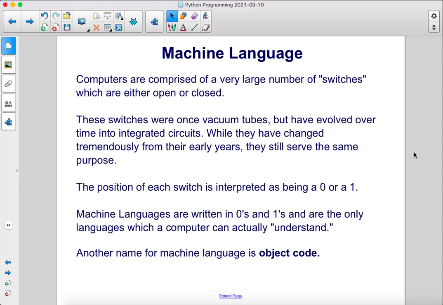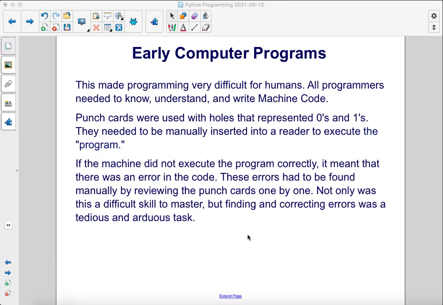Machine languages are written in zeros and ones and are the only languages which a computer can actually understand. Another name for machine language is object code. This made programming very difficult for humans. All programmers needed to know, understand, and write machine code.